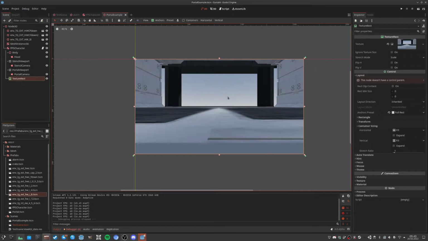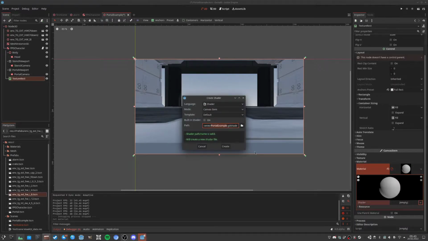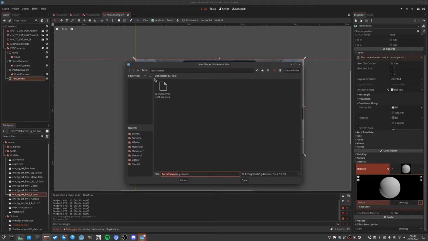The way we cut out a part of the image, we're going to do with a shader, and we're just going to add a new shader material here, and make a new shader, and I'm just going to put it in the shader folder. I already have one portal stencil. I'm just going to call this portal stencil example.